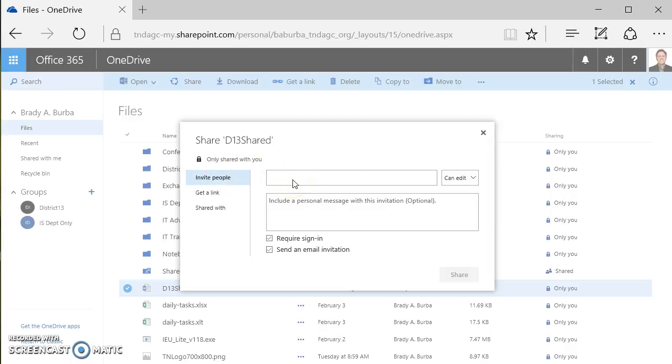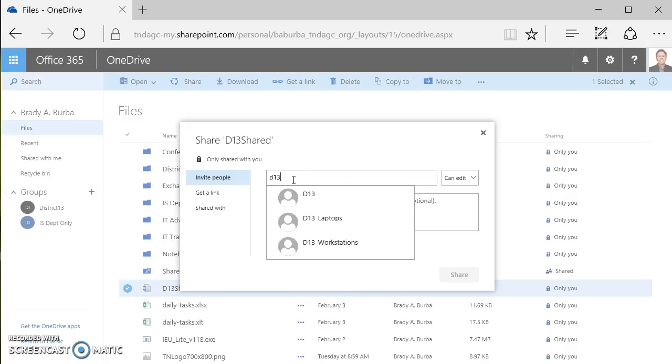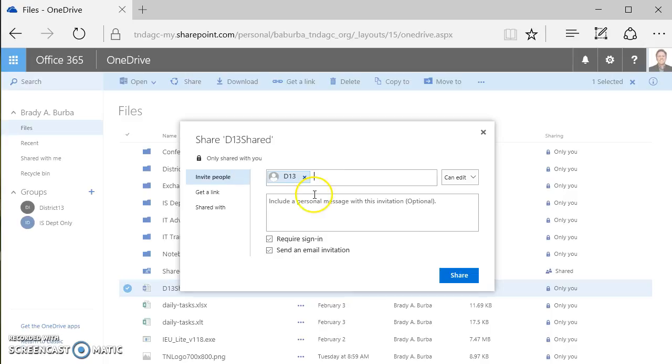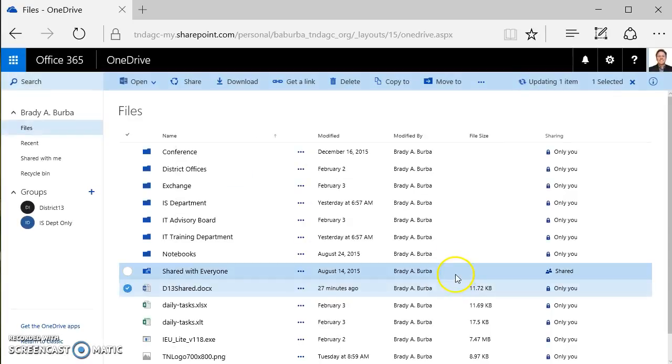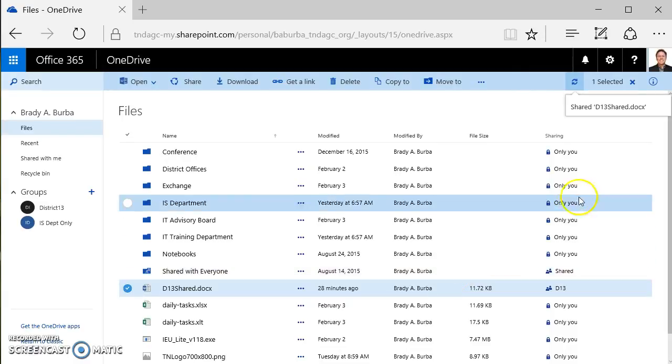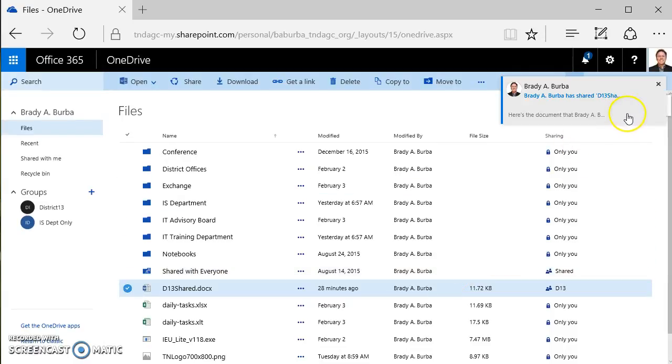I can immediately see who it is shared with, and that's currently no one. However, I'd like to share that with your group. There is a D13 group, and that is the group for your entire district. I'm going to say that you all can currently view only. I will ask that you require sign in, and I will send an email invitation. Everyone that's joined to the group will get an email invitation once this share button is clicked.